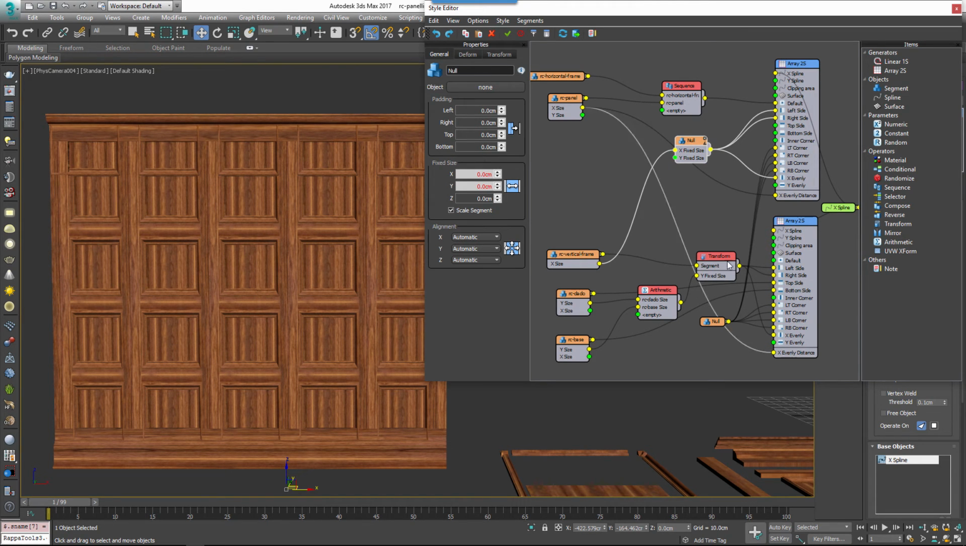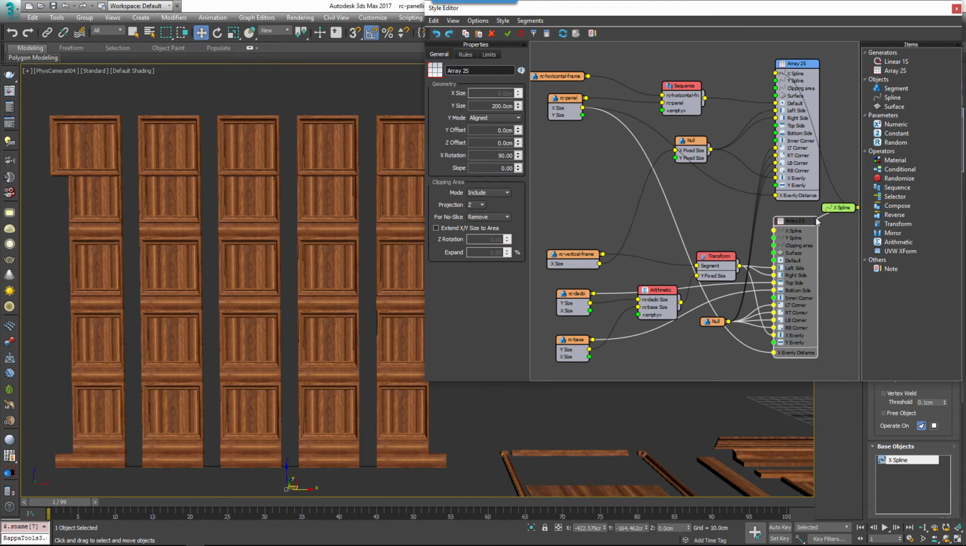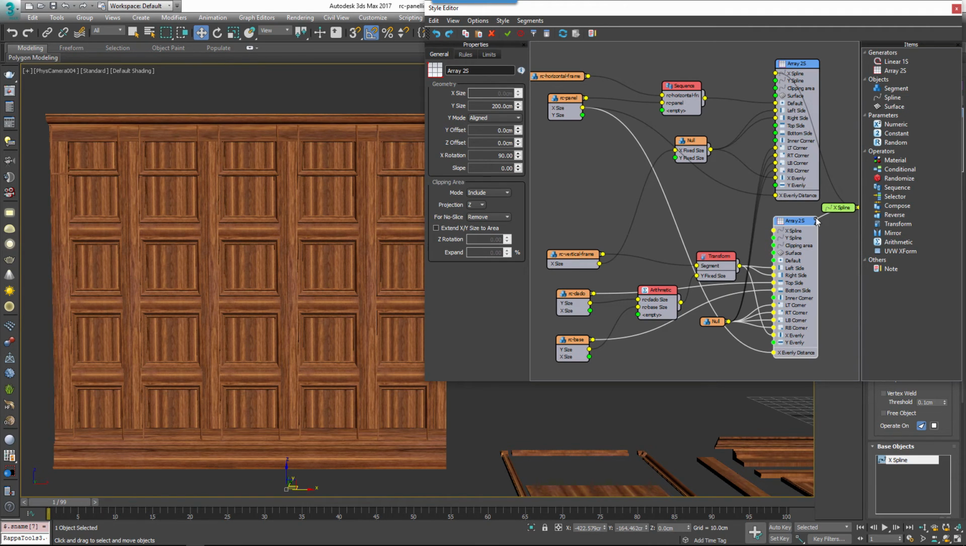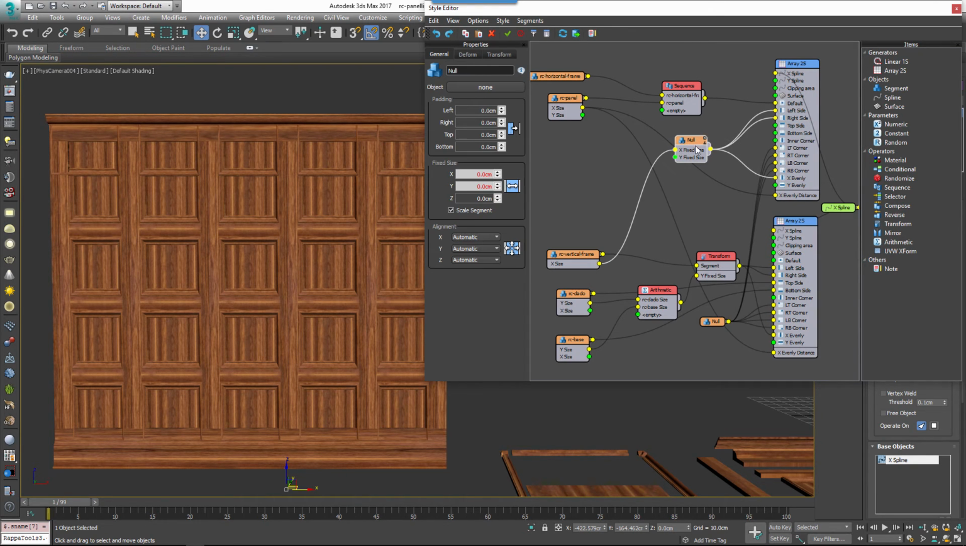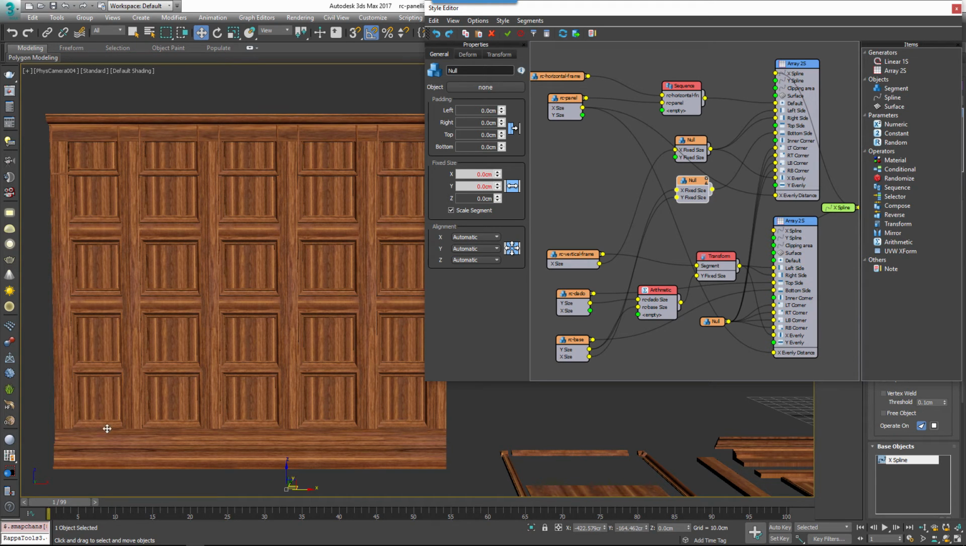Because this null segment is now the same size as the frame, gaps are created in the array and the panels fit correctly on the x-axis. So now let's take care of the y-axis. To create a gap for the base, clone the existing null segment and wire the RC base's x and y size attributes to the x and y fixed size parameters. Wire the null segment to the bottom side input, and all the panels move into the correct position.